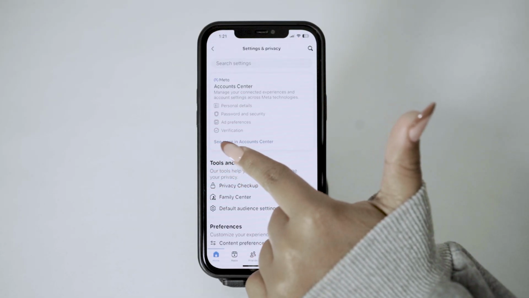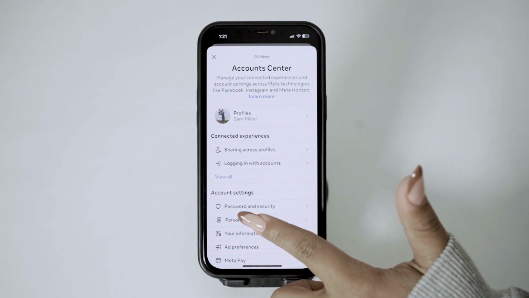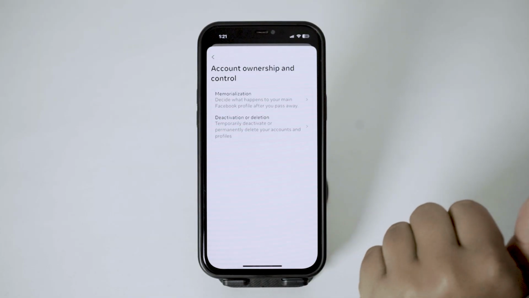So after doing that, tap on see more in account center. Then after doing that, tap on personal details. Then here tap on account ownership and control. And then from here tap on deactivate or deletion.